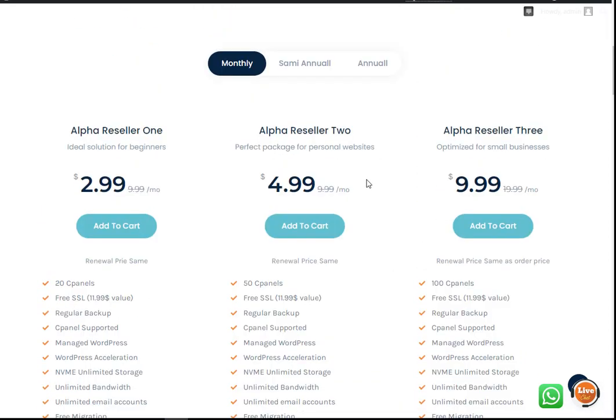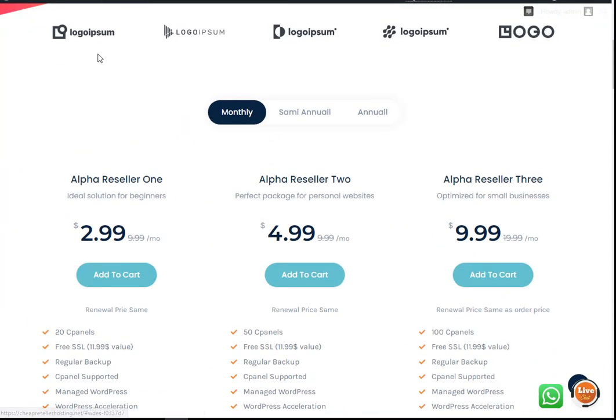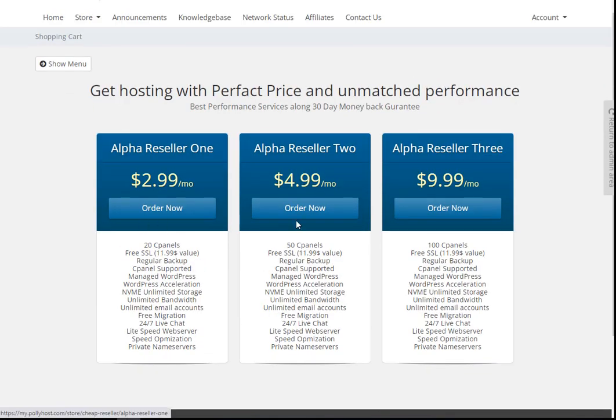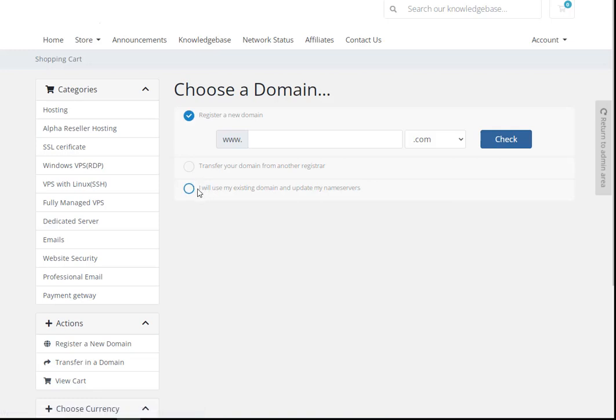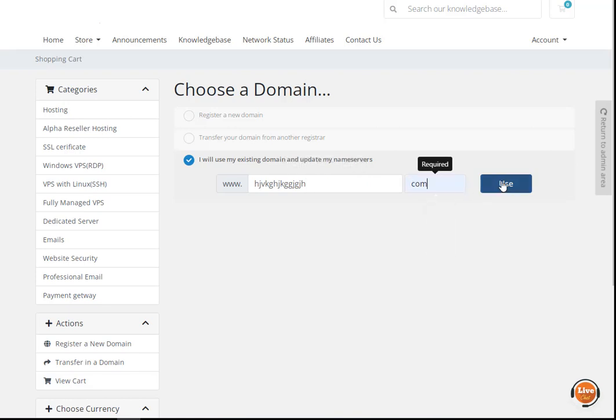First of all, you need to place your reseller account order at cheaprecellerhosting.net. Just click on the add to cart button. Then you will be redirected to this page. Then you may place your order as you want. Here you will put your domain name. I just place any random domain name and click on .com.